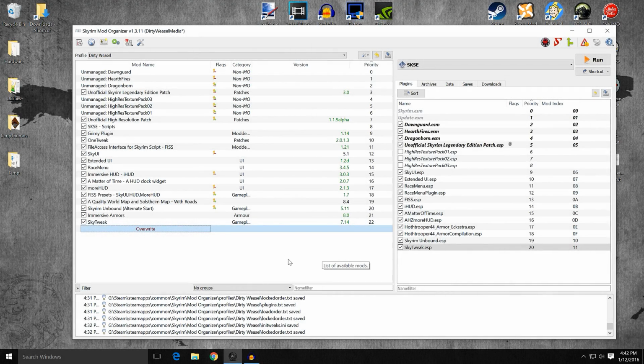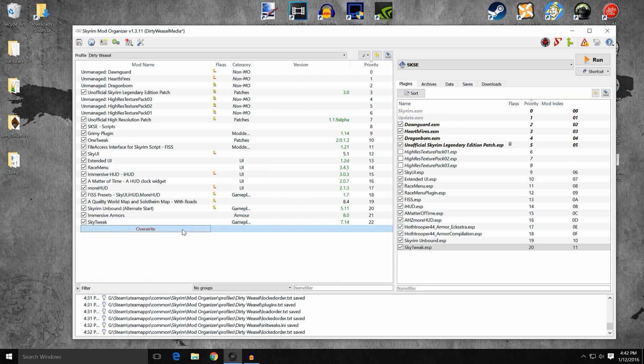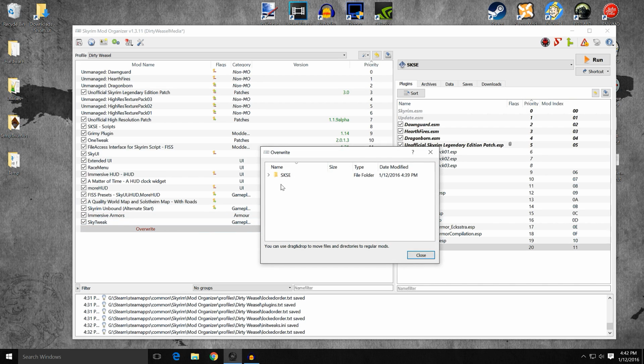So now that we're back in Mod Organizer after saving all those presets for FISS, the File Access Interface for Skyrim Script, you'll see something up here. You now have a warning, and that is there are files in your overwrite mod. Okay, go ahead and close that down. Let's take a look. In our overwrite mod, double click to install. It says SKSE.